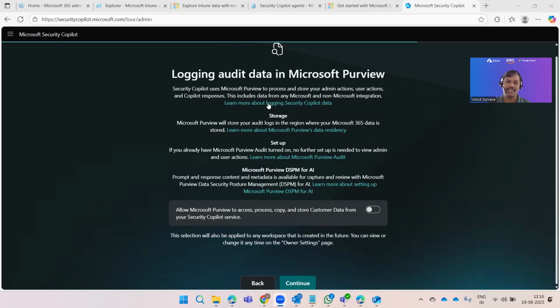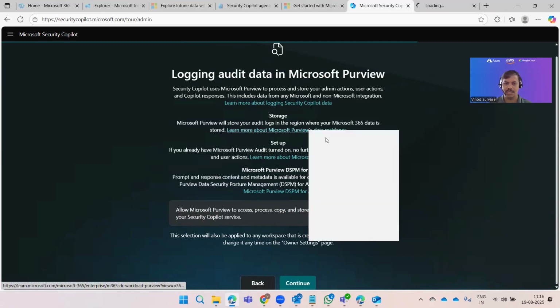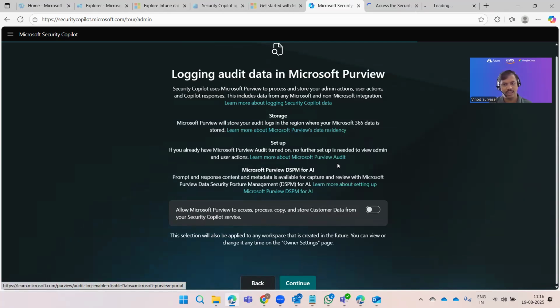And you can see there are some other areas where we can set up logging security data, Purview data residency, Microsoft Purview auditing, and then setting up Microsoft Purview DSPM for AI. So these are the four different options that we can set up as well. For now, I'll just open those links separately and we can review that later.